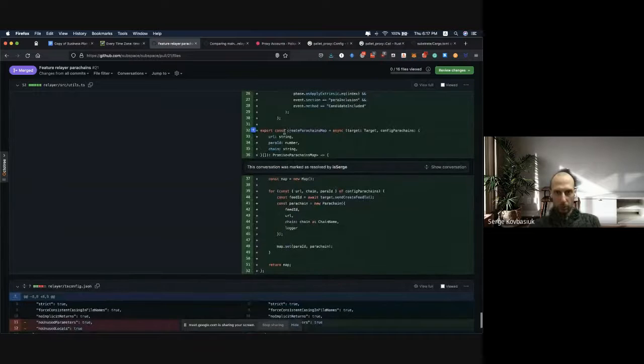So this is a new function, create parachains map, and it has a parameter target because we need to send a transaction here, and it also accepts an array of parachain objects from config, which contain URL, parachain ID, and chain name, which is a hard-coded string. And here we use this branded type. We pass this string as the chain name type.